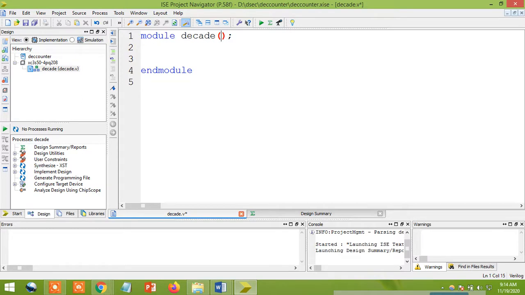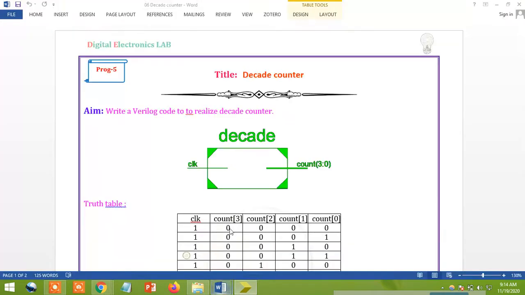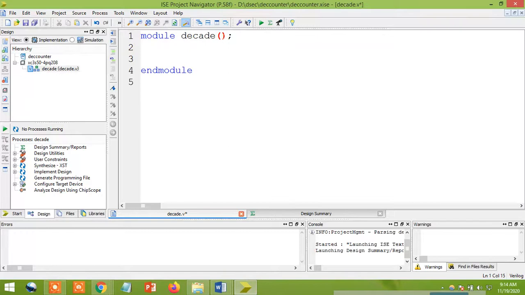Decade counter, inputs: clock; output: count, right? Then how to write it, you need to define it. See, first how to start the program: first module, after that the module name. Here I have taken the module name as decade. Next I want to define my inputs and outputs. Here clock is one of the inputs. Next count is one of the outputs. You take both. If you want you can take clock and count, otherwise you can take C and C output also. Any variable you can use, as you wish.